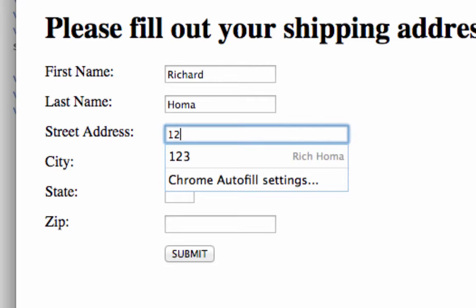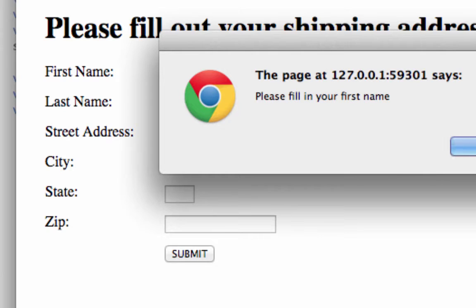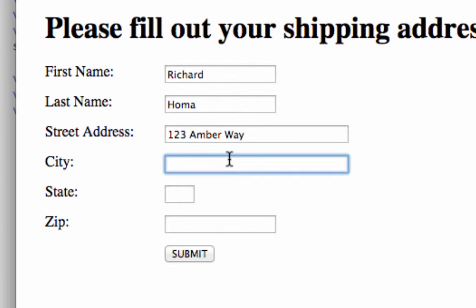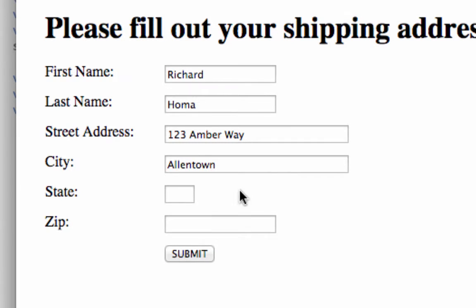I'll put 1, 2, 3. And I'll just put Amber Way. I'll just make up a name, and then I'll hit submit again, and I'm still getting an error because I didn't put anything in here. I'll put Allentown. Submit, still getting an error, which is good.